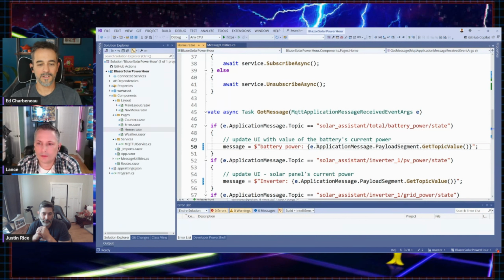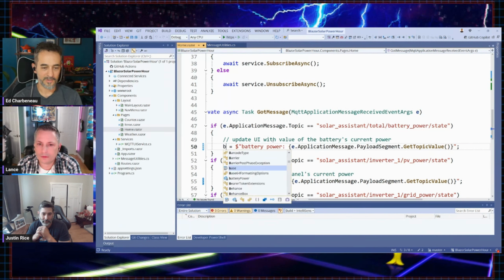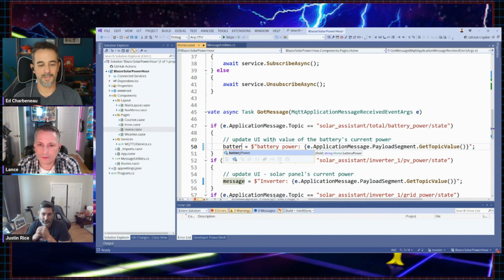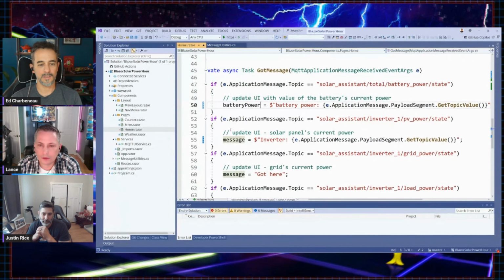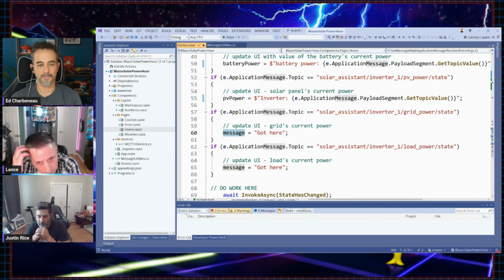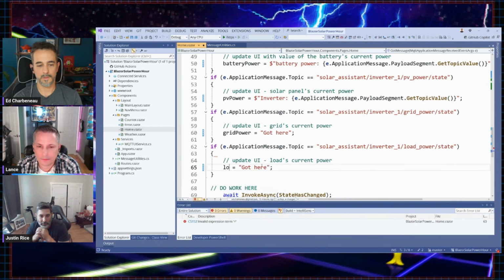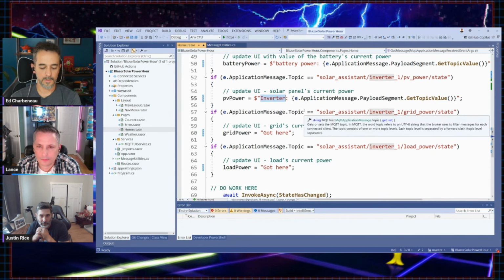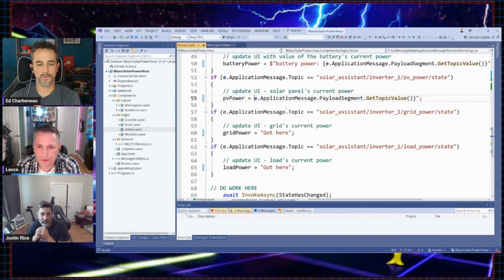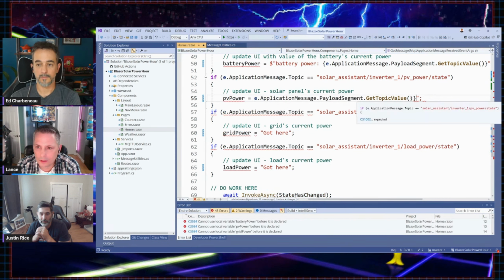Anyway, battery power. We can convert this to battery power. And now you don't even need the interpolated string anymore. You can just do equals e.application method. This one was grid power. And then this one was load power. And then you said we don't need the string interpolation. Oh, yeah. You can just take all of that out, because our helper method returns a string.